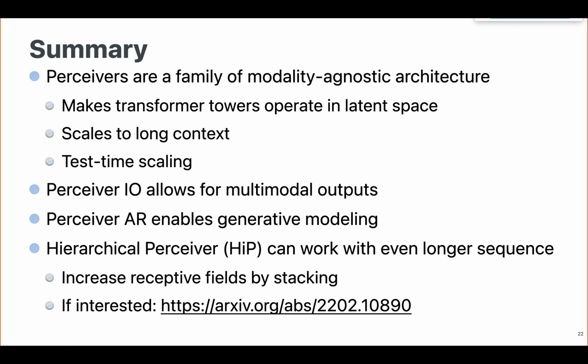So, a quick summary. Perceiver is a family of modality-agnostic architectures, and its subsequent work enables multimodal outputs and autoregressive generation. There's also another work, Hierarchical Perceiver, which you can check out if you are interested. It increased the receptive field even further by stacking, which is not a new technique either. So that's it. Thanks a lot for your attention.